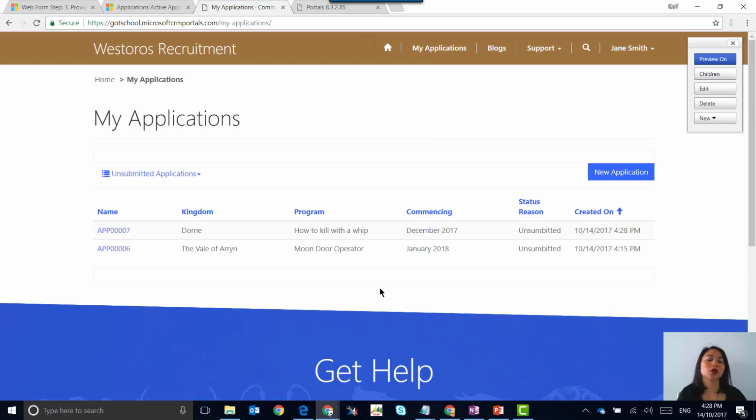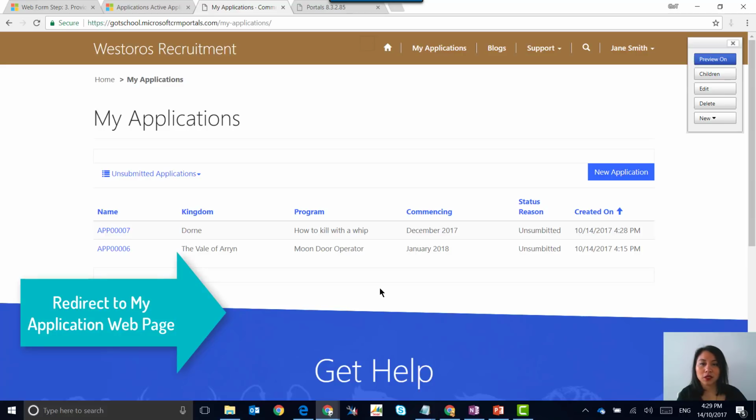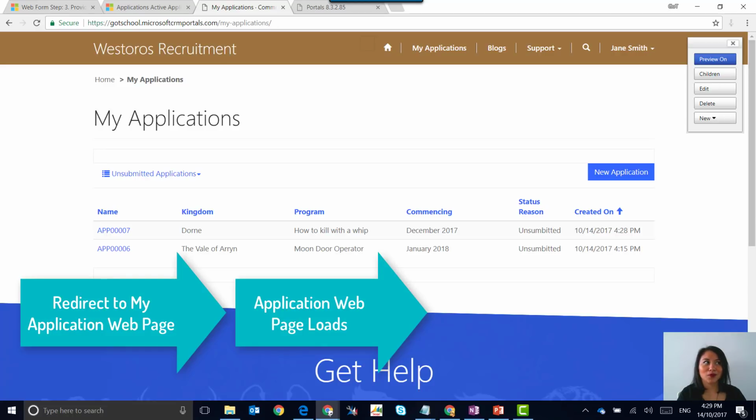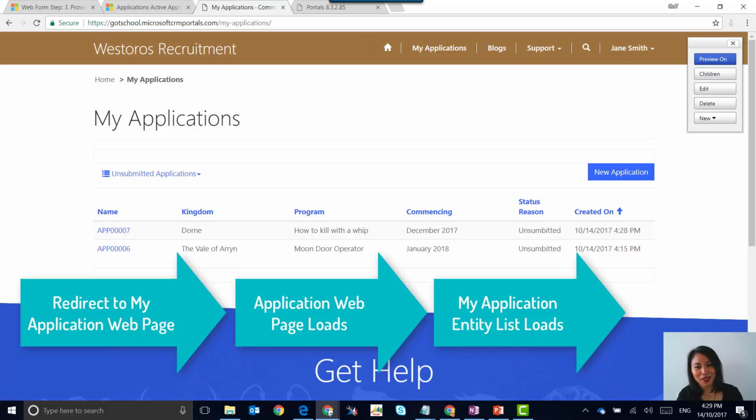All you needed to do was create another web form step where the type equals redirect instead of load form, and point it to a web page where the web page will then point to the entity list for it to come back to this view.